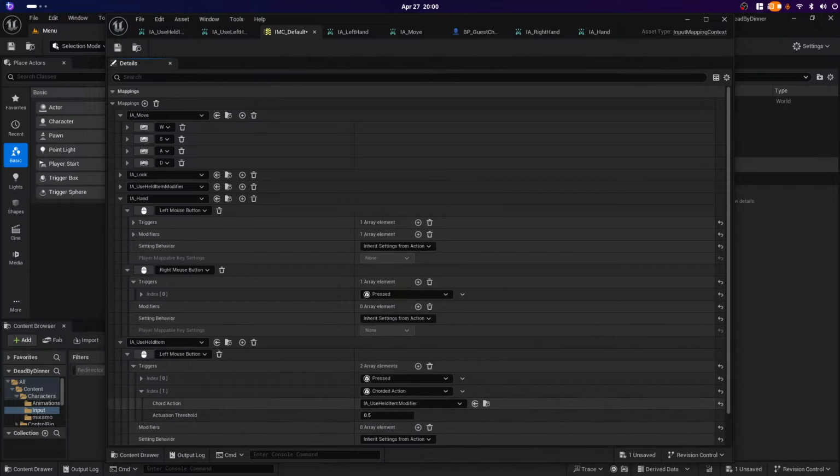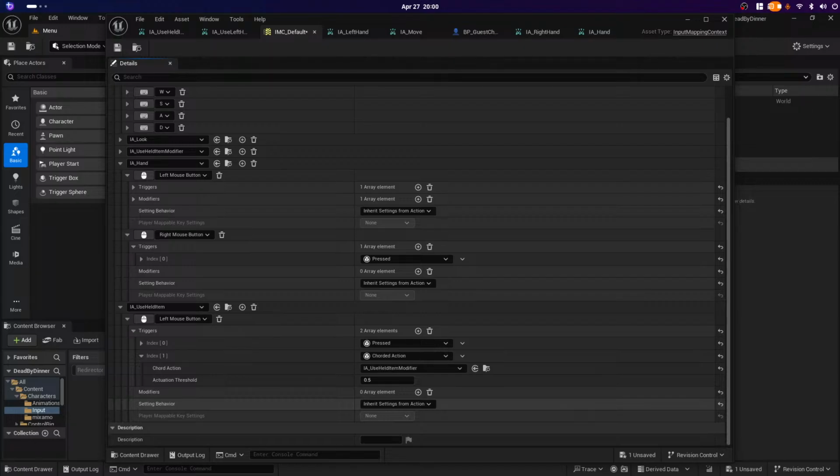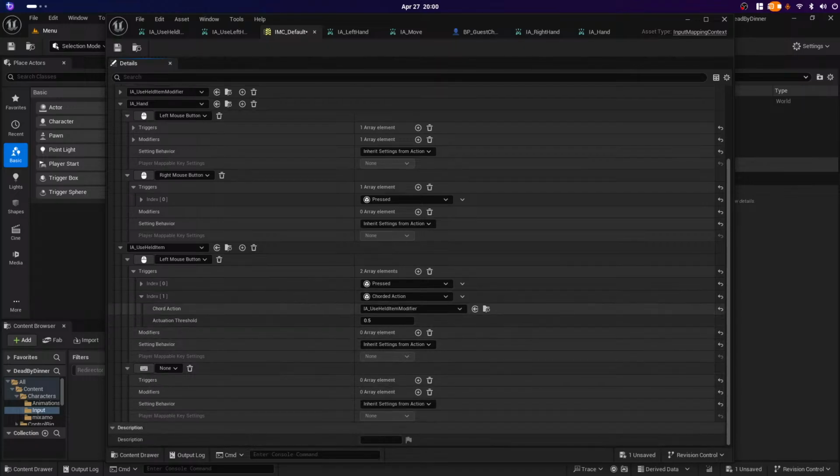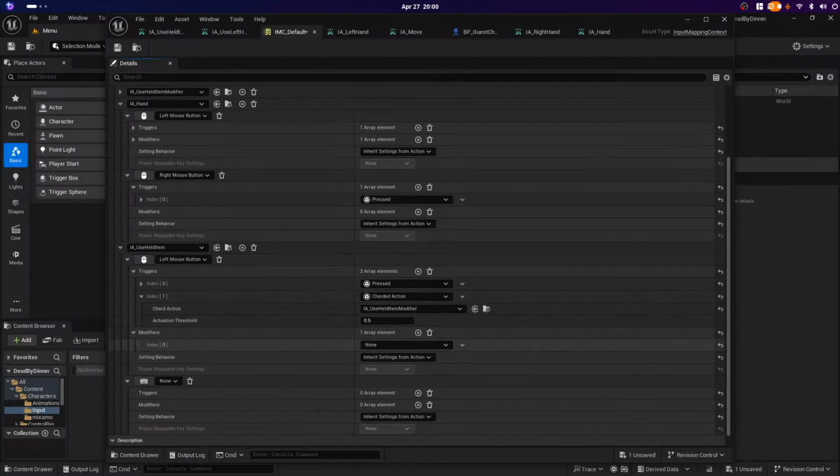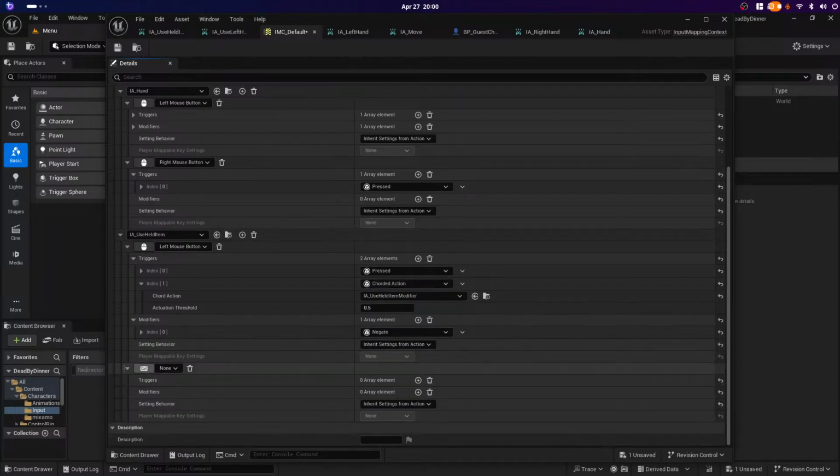Use held item on. How do I set that as something you can set later? I know it's left mouse button, so in theory it shouldn't be hard to do, but maybe that is why you would go in here? Maybe.